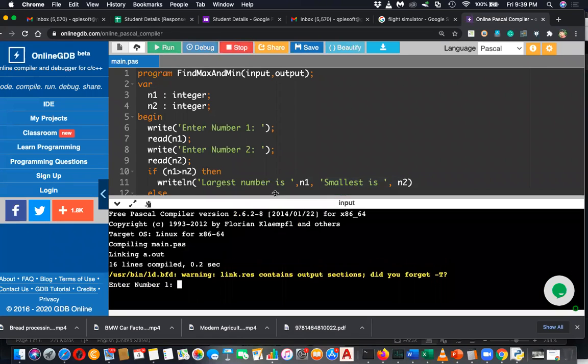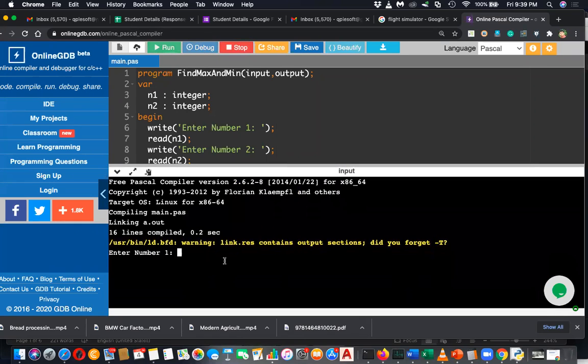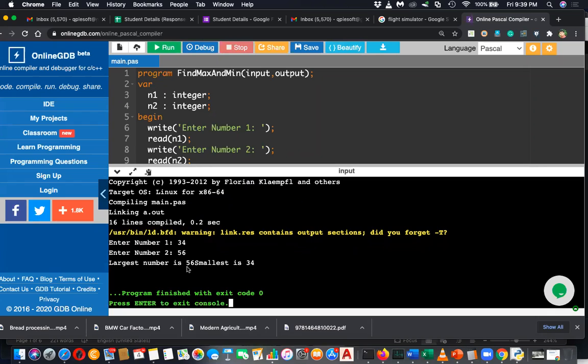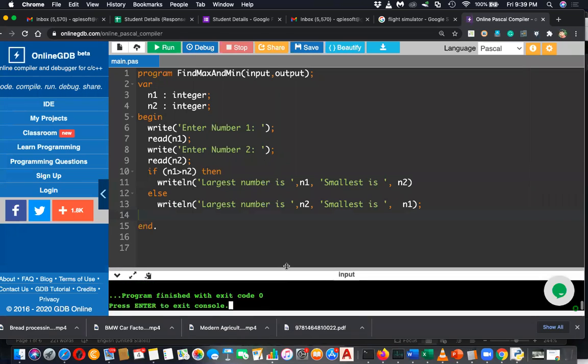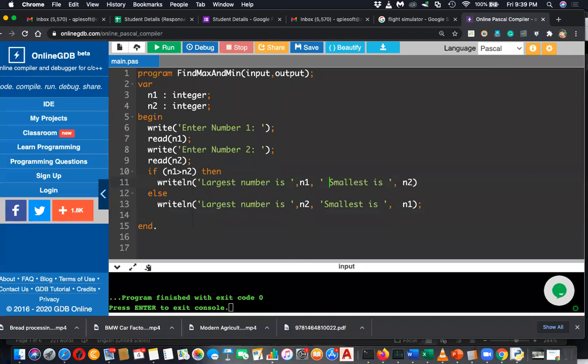Okay, now it's asking me for the numbers. Enter number 1, 34, enter number 2, 56. Here it shows largest number is 56 and smallest is 34. Okay, largest is 56 and smallest is 34, so you should have some space in between this. I'm going to add a space here.